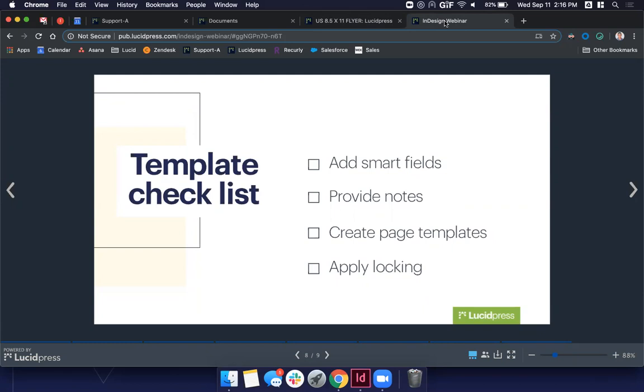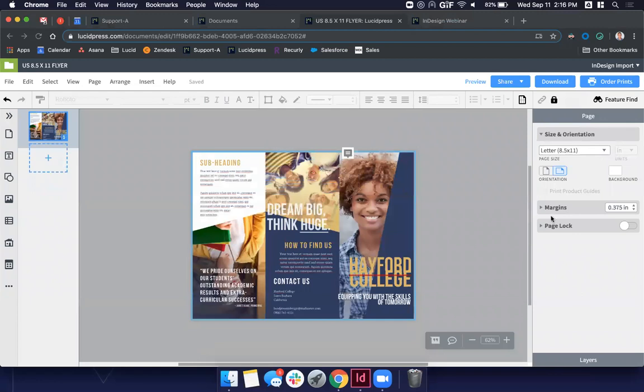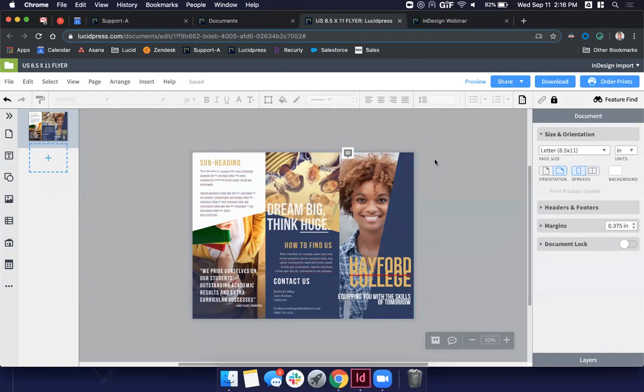Cool. So the very last step will be to apply locking to each of your different layers in your file. It looks like we might have a chat, so let me double check that. Okay. Yeah, I really like page templates. I think they're really cool.